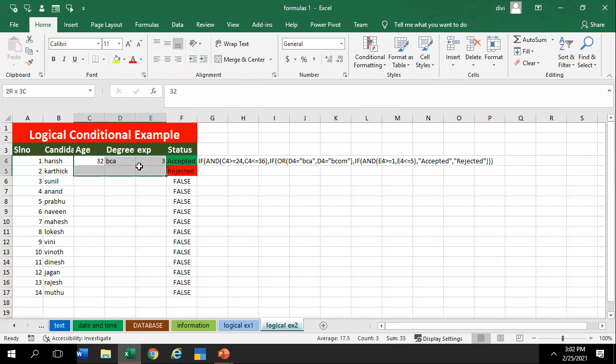This is my condition. See, if I have raised over here, if any employee is more than 30 years old, whoever completed a BCom, whoever has 1 year of experience, they can be accepted. Or see, anyone who has an age of 35, who completed a BCA, and whoever has experience of 4 years, they can be accepted.